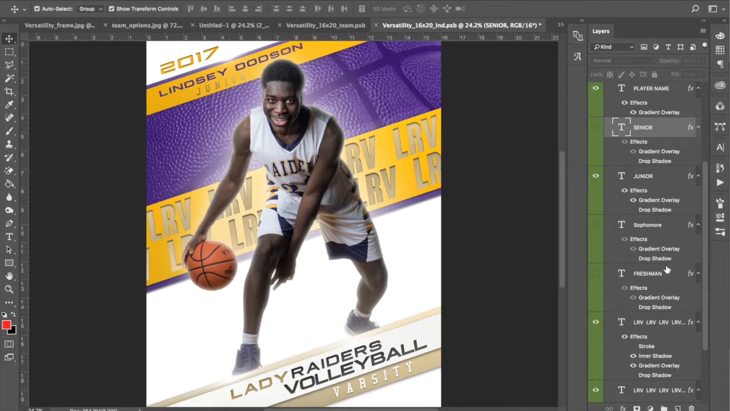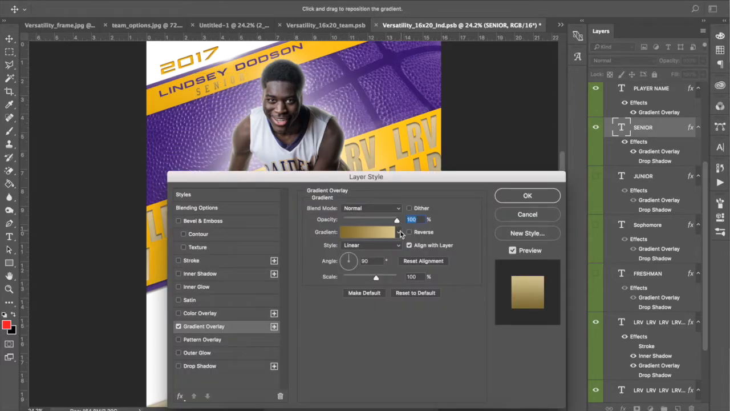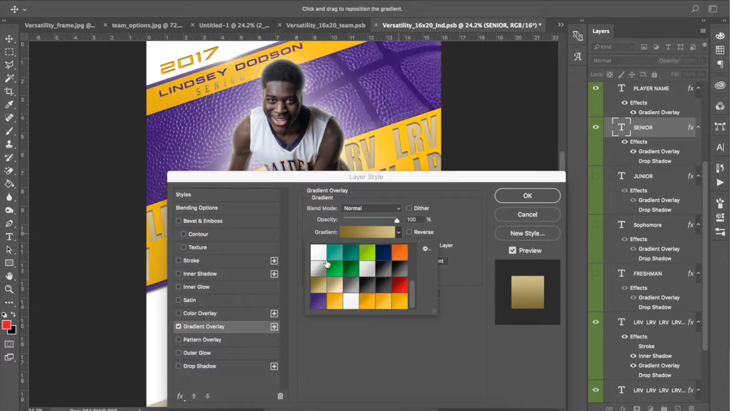But if you're shooting a team that's not for high school, you can pick one of these or duplicate one of these and change it to anything that you want. In this case, I'm going to make him a senior, and we are going to use a gradient overlay. And I have one in here that's super subtle, but it's gray to white.